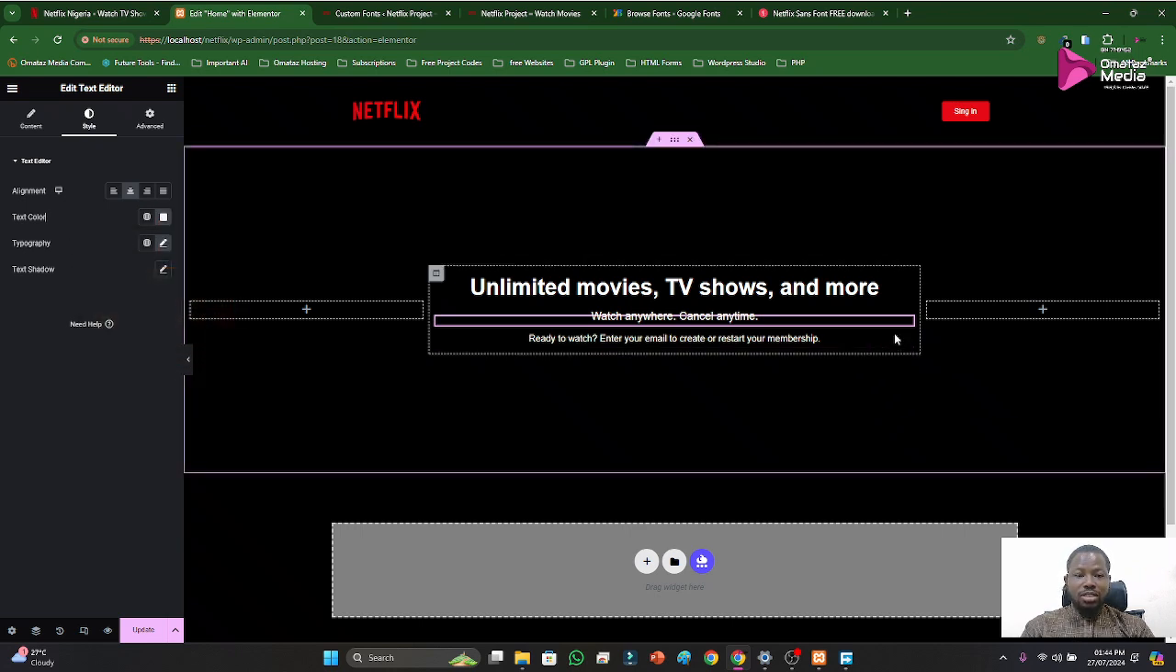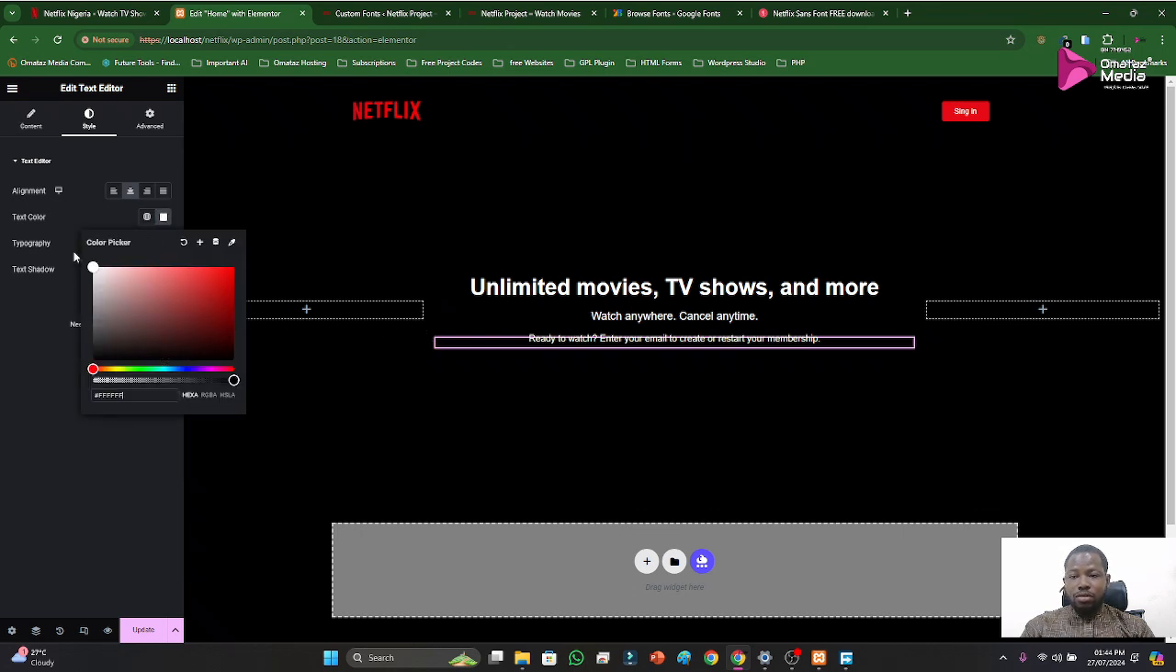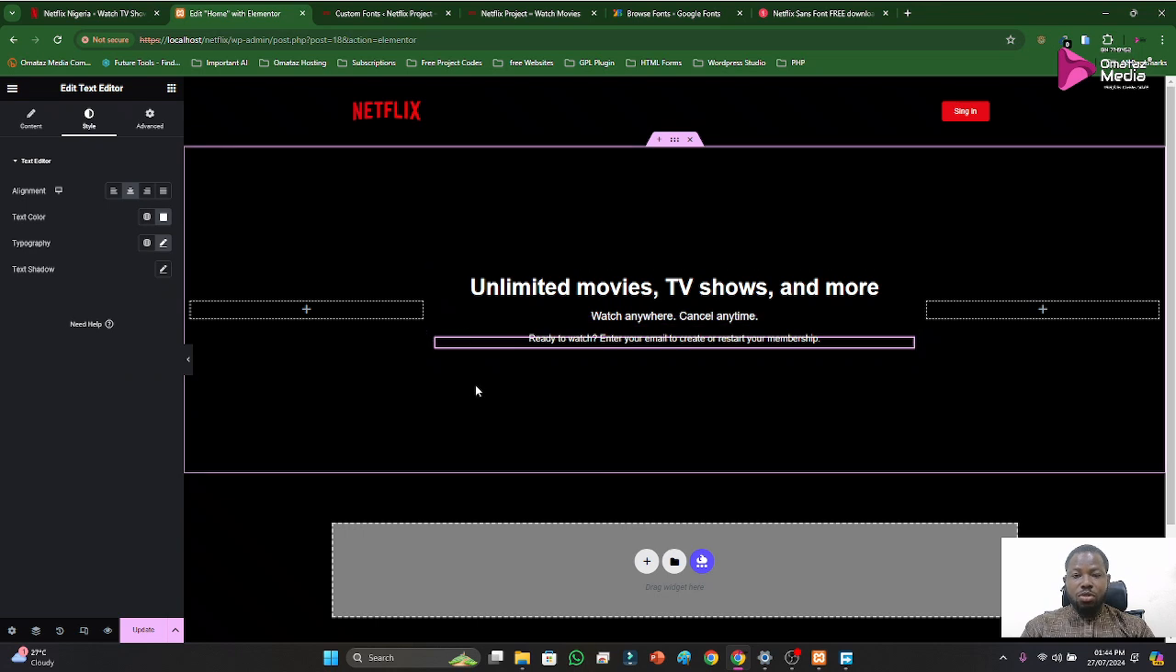Had they been the same, had they been having the same font and all of the attributes, you can actually duplicate it and paste. All right, so I think we're done with this.